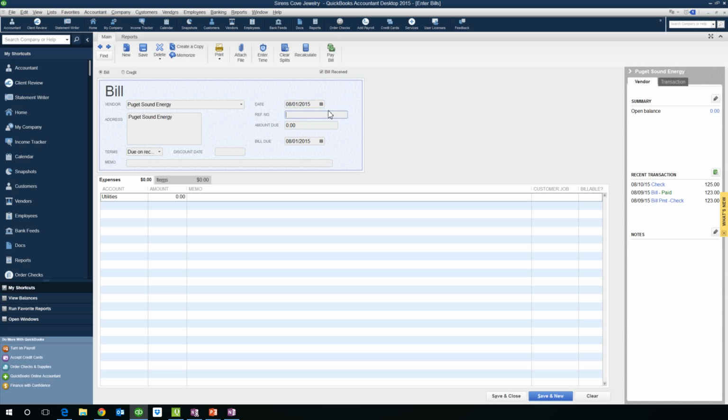So the date is generally the invoice or bill date. The reference number is generally the bill number, but you can use whatever number relates it to that invoice for you. And then let's say that the amount of the bill is $150. Generally speaking, smaller companies are not necessarily going to have terms with these kinds of vendors, so you can put down due on receipt, or if they give you 30 days, then you can change it over to net 30.